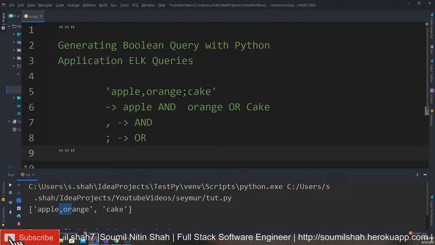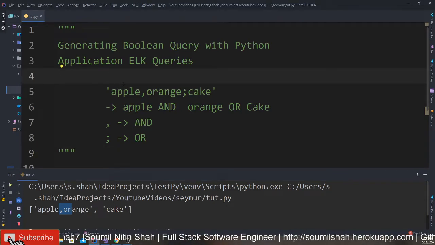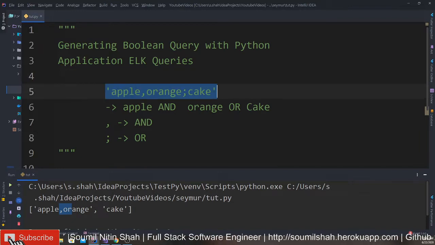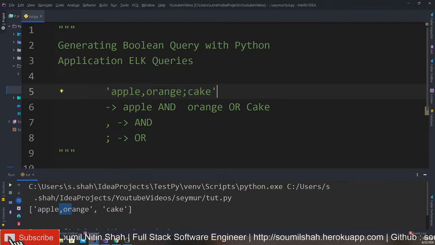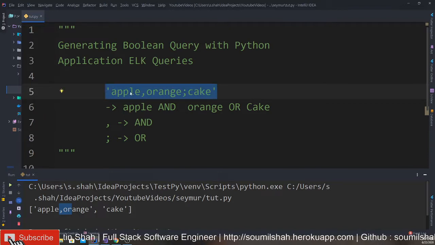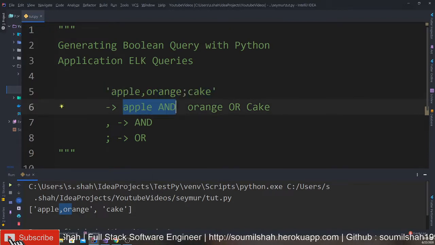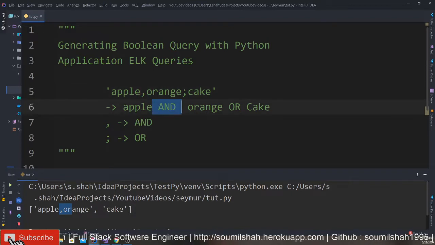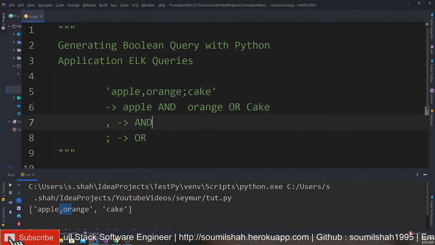Welcome to the video. In this video, I'm going to be teaching you how to generate Boolean queries with Python. So let's say I have the string: apple, comma, orange, semicolon, cake. I want to generate a Boolean query like apple. Basically, the comma gets converted into an AND operator. The semicolon is basically an OR operator.